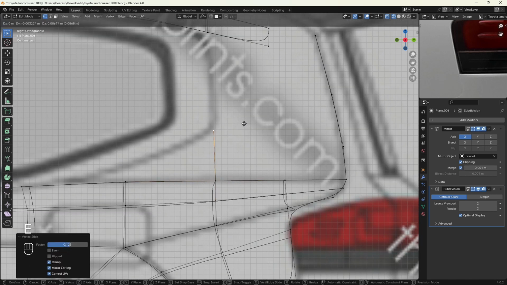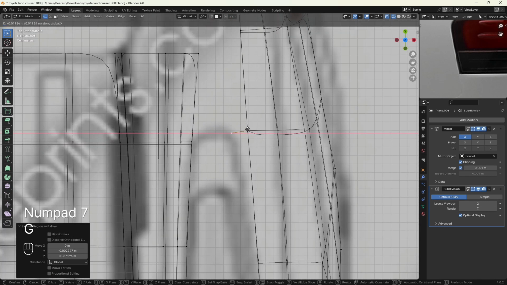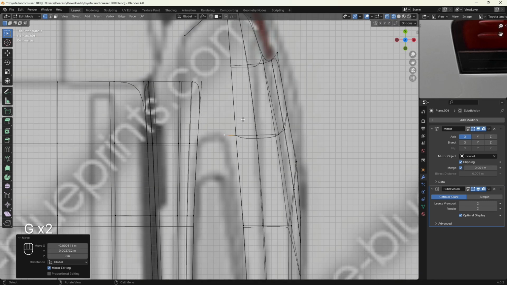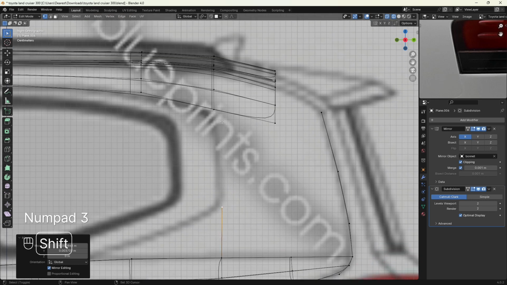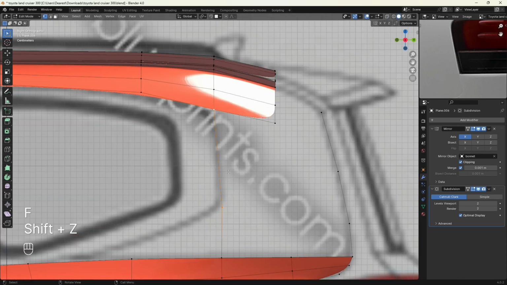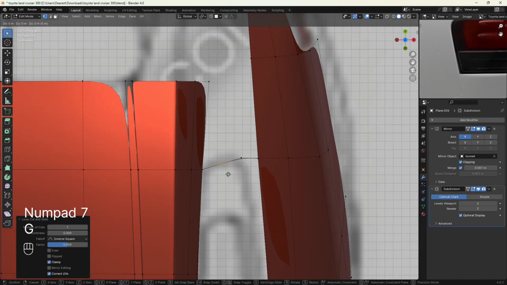Let's extrude it up here. Go to top view and let's align it here like so. With that still selected, I'm also gonna select these and let's connect them with F. I'm gonna add a single vertex here. Go to top view and let's move it back like so.